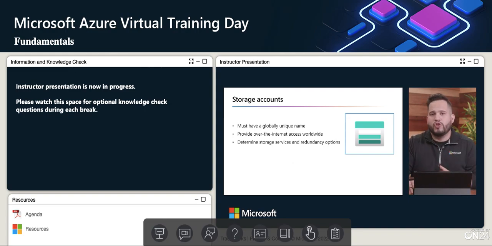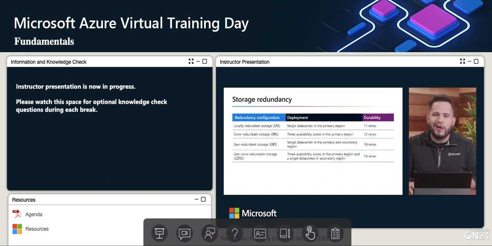So now that we know about storage accounts, let's talk redundancy. Your storage is incredibly important, and you need to make sure it's highly available and protected. So let's talk about some redundancy options. Now, earlier, we talked about building in additional availability. But when it comes to storage accounts, while they work a little bit similar, they also work a little bit different.